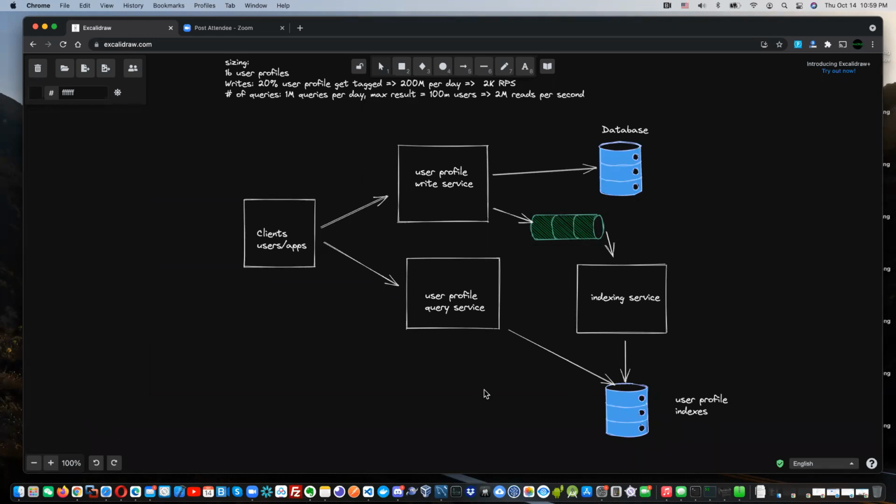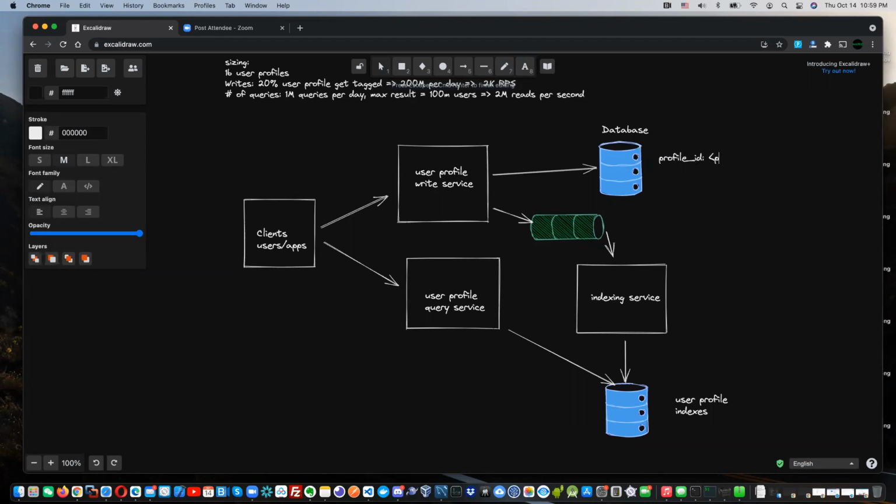So I think the critical part of these systems is how do we do the indexing, right? In terms of writes, it's pretty straightforward. In the database, we're just gonna have profile ID, and then whatever profile data, right? Like the age, gender, the person's name, all that information.